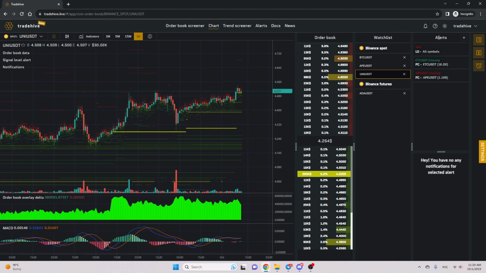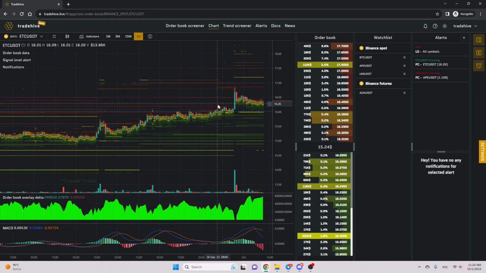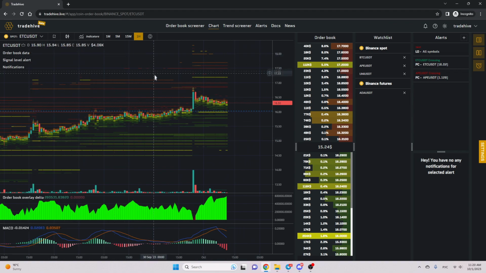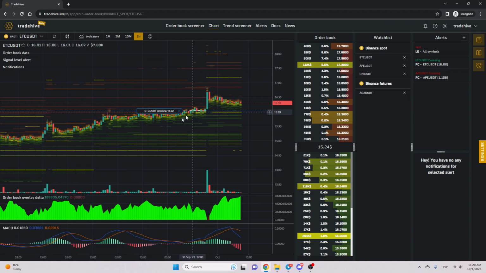Also, in the last pane, we can manage our alerts. For example, as you remember, I created a price alert for ETC. We can click on it and an automatic redirection will happen, and we will see the full chart of ETC with limit orders and our price alert.